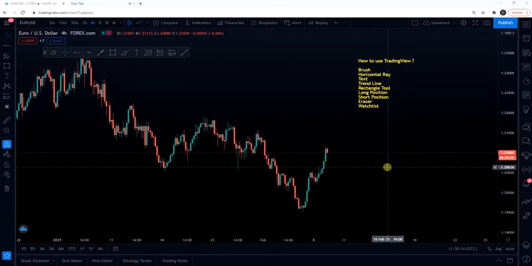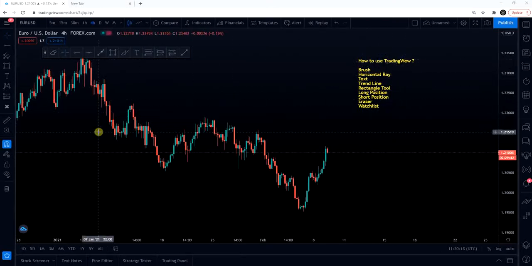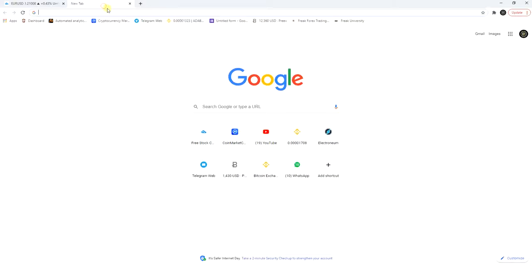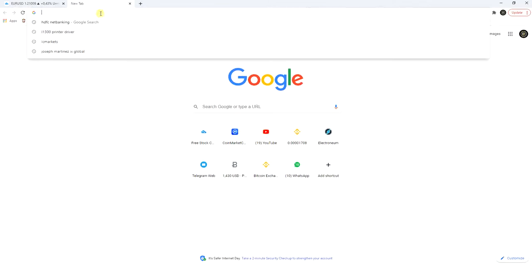In this video we are going to cover TradingView: how to use TradingView and what is TradingView. TradingView is a simple platform or application which you can use to analyze the market by using the charts and with the help of other tools.